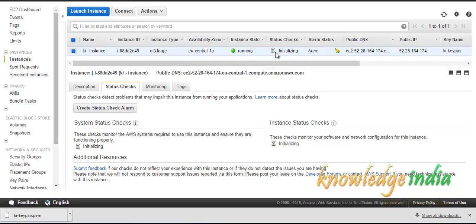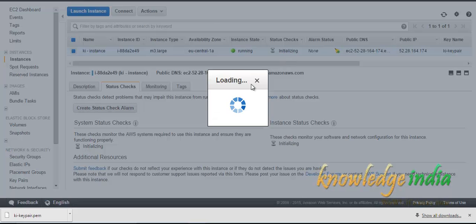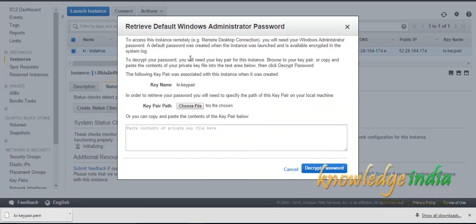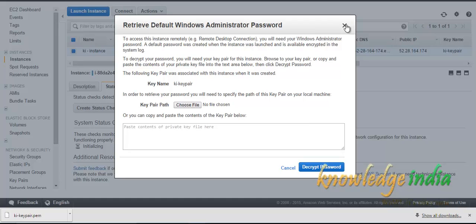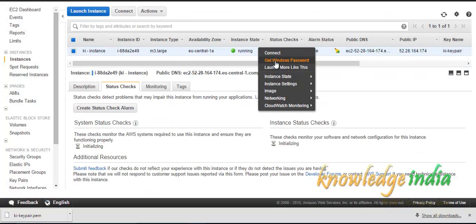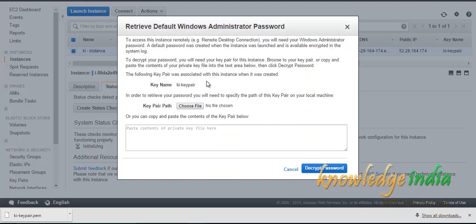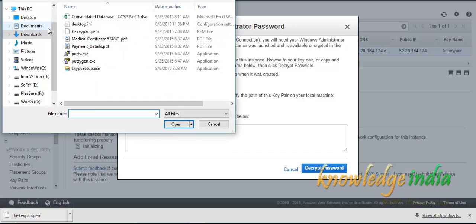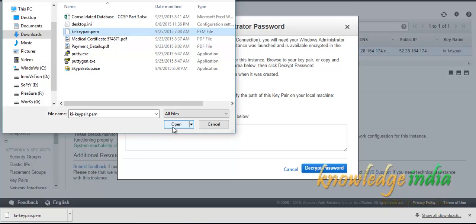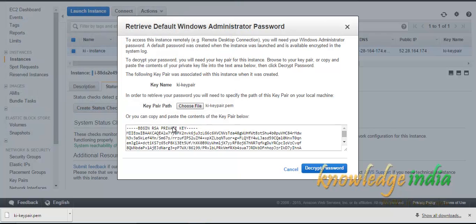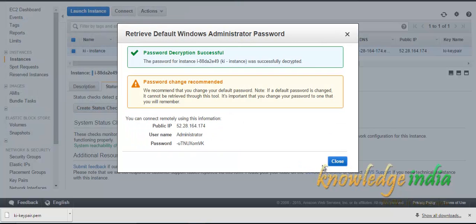Once it's running, we should be able to do Get Windows Password. So what I did is I just went and did a right click, Get Windows Password. Now it asks which key pair was actually used for this machine. You need to upload that file and then you'll be able to decrypt the password. So I'm going to say choose file, I'll choose this, and I'll hit decrypt password.